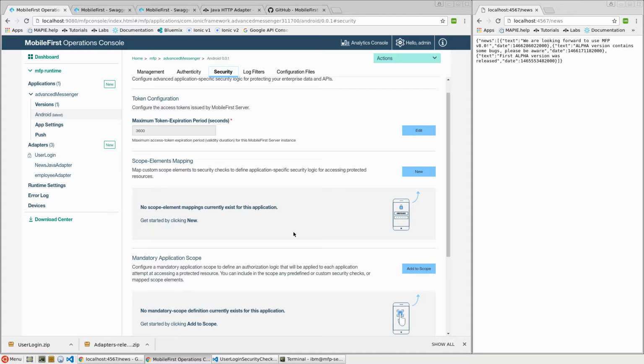The scope is the way to secure specific things, for example a procedure, with a set of specific security checks that you can map to that scope. So for example, one scope can apply several security checks. And the way to actually configure that scope is the following.